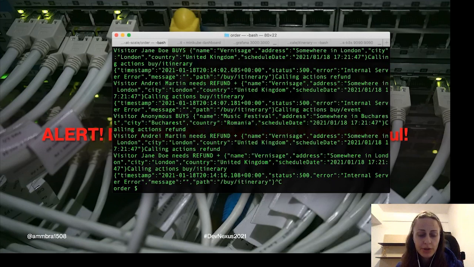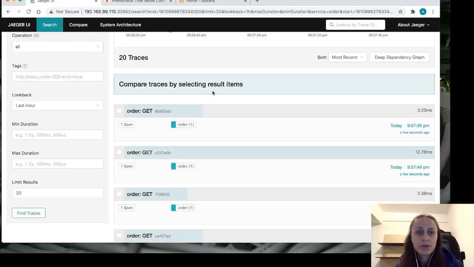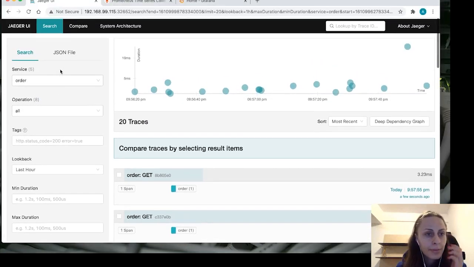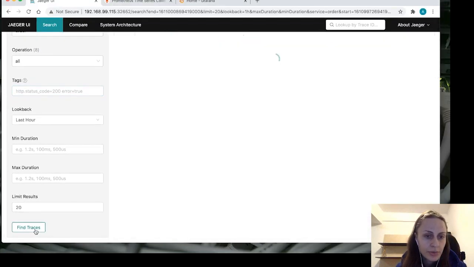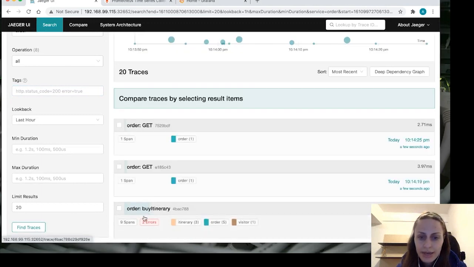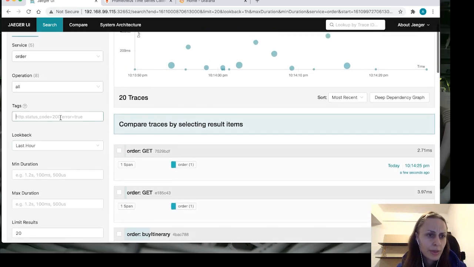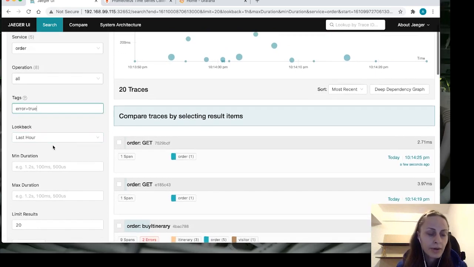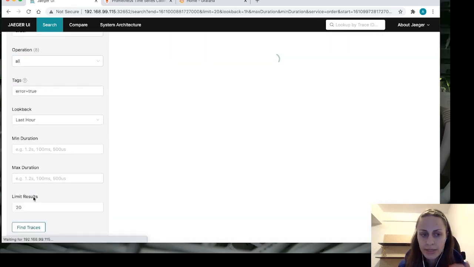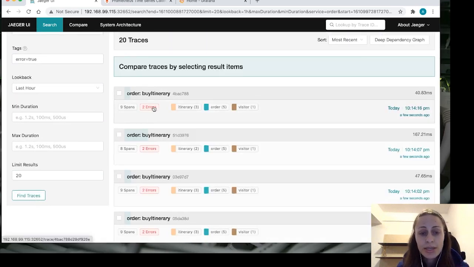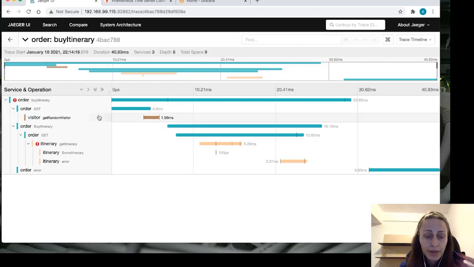And the first place that I want to go is Jaeger. Because it says no order is working, I'm going to go in Jaeger, pick order, and see some traces here. I can see that I have some errors, but I want to filter a little bit more. So I'm going to use the tags feature of Jaeger and set error equals true, which Jaeger is inviting me to use.